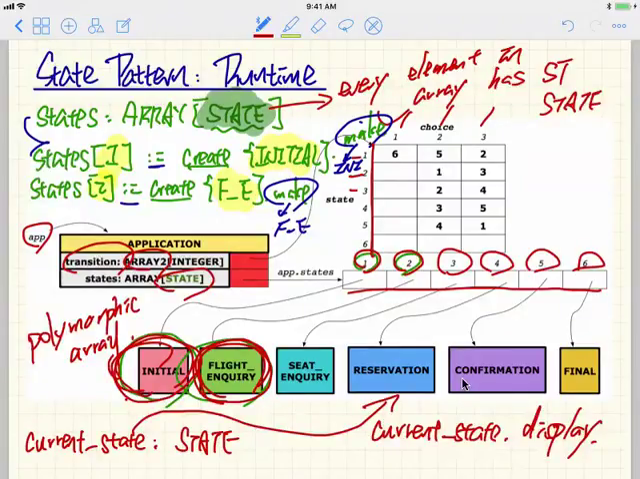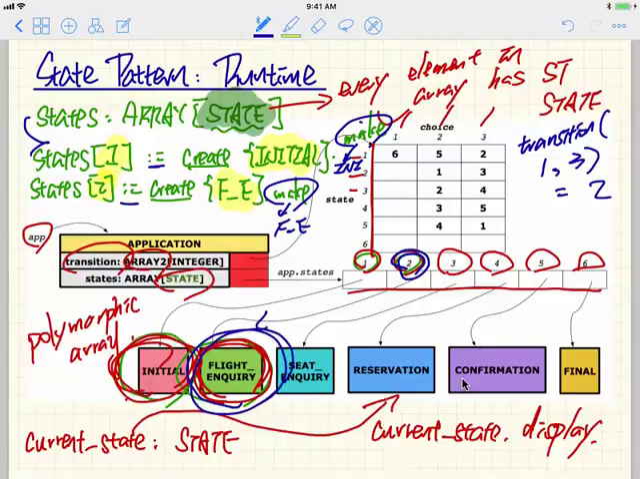I'll just show you quickly. If I want to make a transition, let's say the source state is 1, and the transition I'm trying to take is 3. That means the target state should be 2. So I should change the current state to index 2 of the array. In that case, this will be the new current state. That means current state should point to here. That's kind of how the runtime is going to do it.